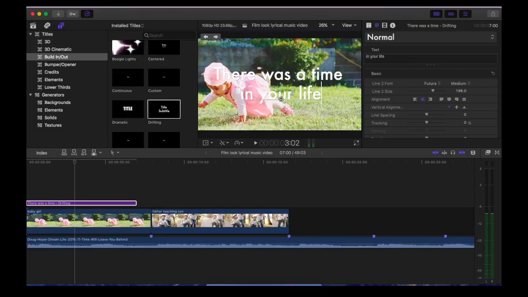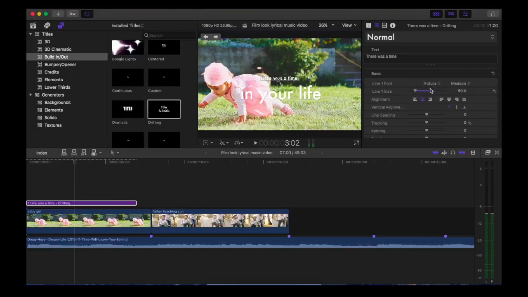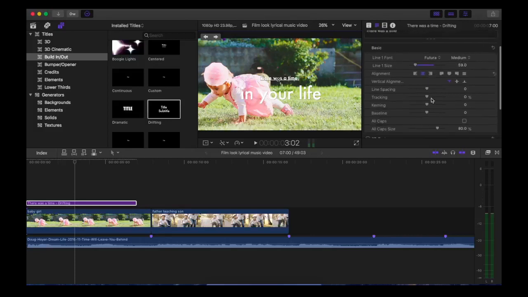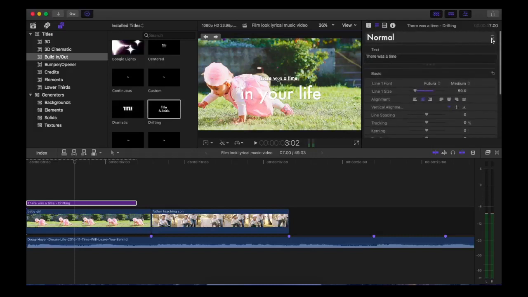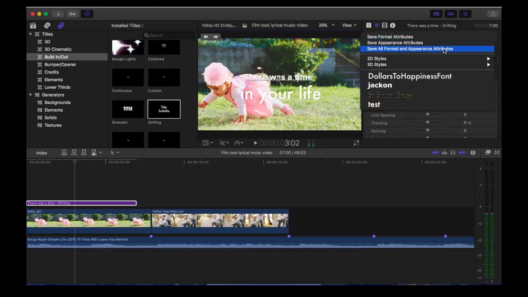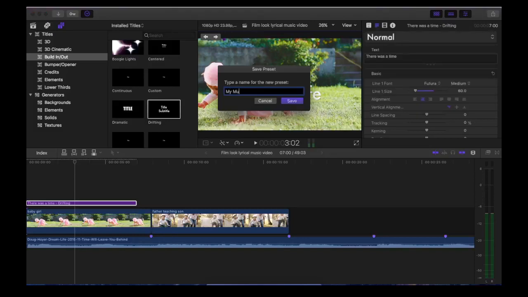Leave the font as it is and change the font size to 60. Then scroll down and add glow if needed. You can do the changes as required for your titles. Then save the changes as a preset so that it can be applied to other titles. To save it, click on Save All Format and Appearance Attributes and name it accordingly. Then save it.